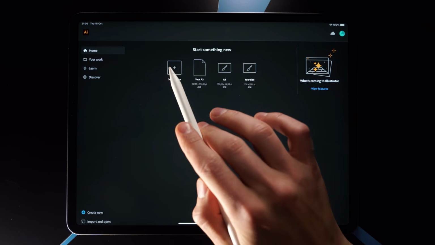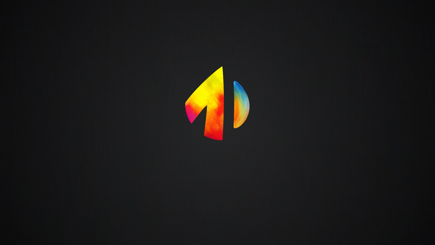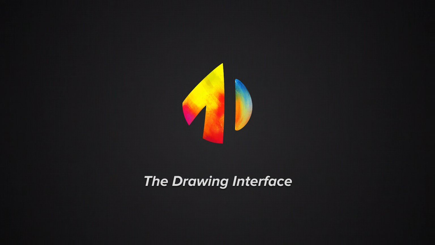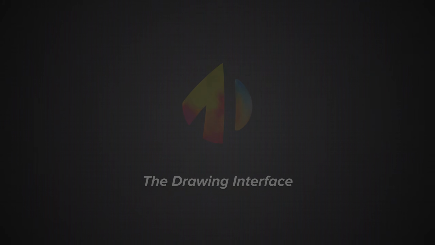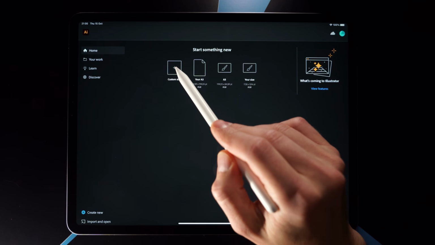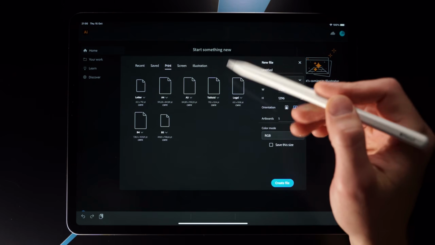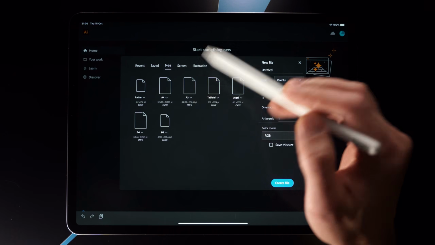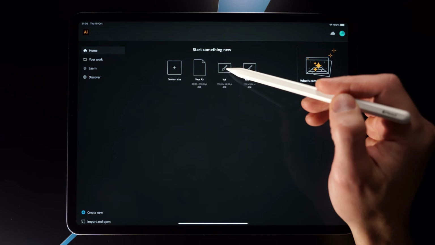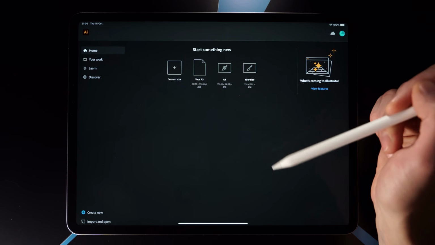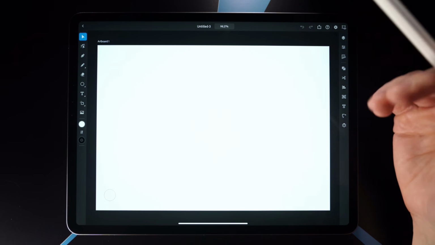Let's start by creating a new canvas. We do that simply with this icon right here, or as I said earlier, create new. So just tap on this one. I'm actually going to create an A3 canvas. Now I could also just tap on the A3 right here because I've created this one before, and that's going to open up a new canvas like so.